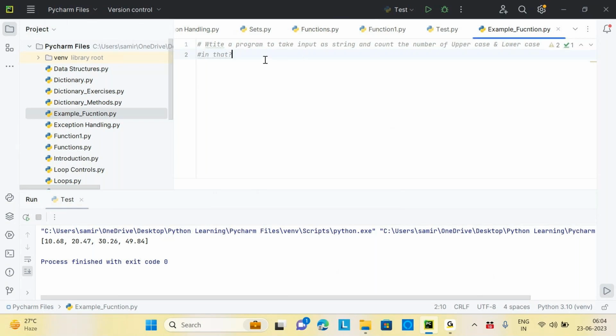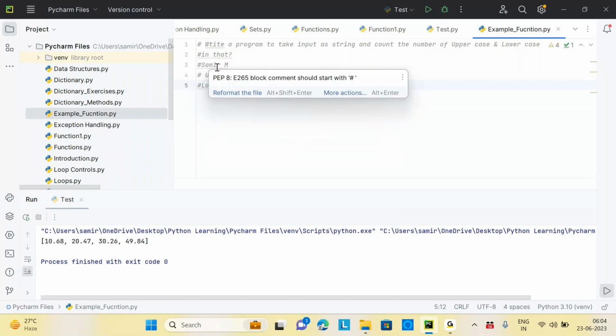Okay. So what is the question here I'm asking? Suppose I'm giving a string called my name, right? So something like this. So here I have 1 and 2. These are the two uppercase, and these are all lowercase letters, right? So my output should be uppercase should be 2 and lowercase should be 1, 2, 3, 4.